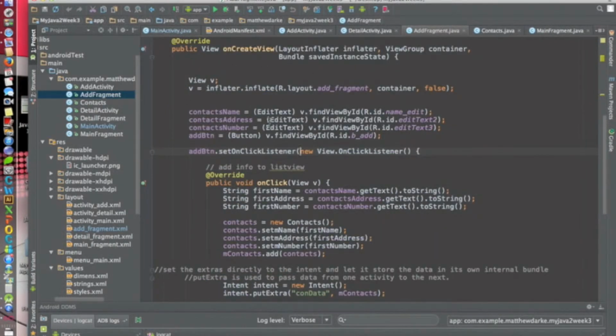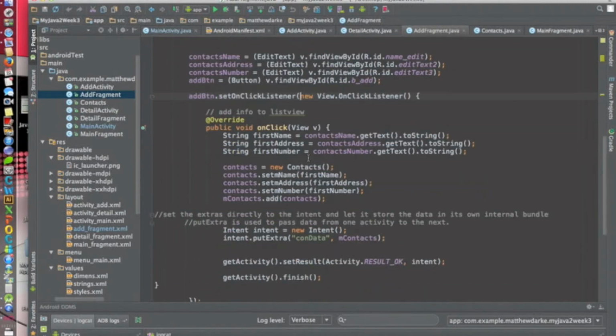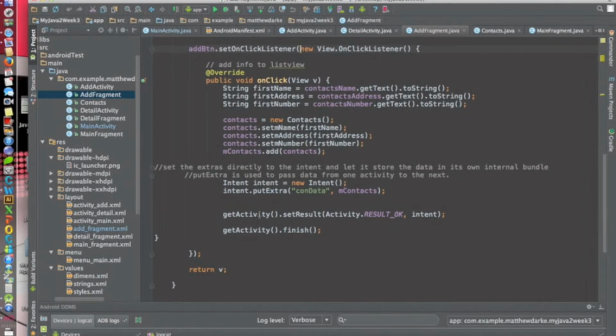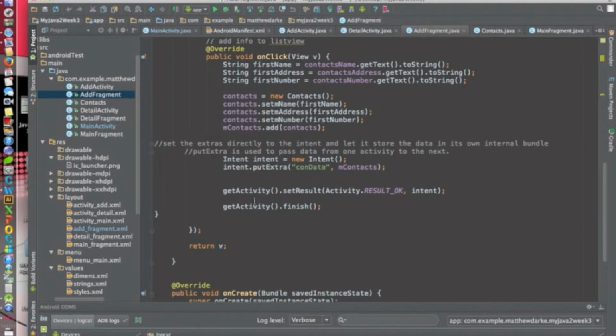Setting up the view with the button and the edit text, with the on-click listener for the add button, which grabs the data using an intent and putting the extras, getting the activity, setting the results with the result code, RESULT_OK, getting the activity and finishing the intent.